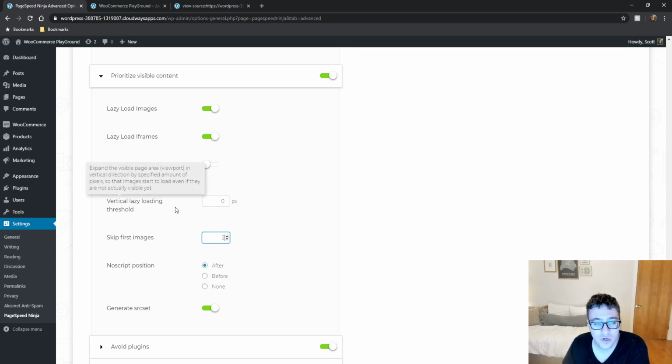The vertical lazy load threshold will set the area plus the viewport. So this is how many pixels outside of your viewport before images are starting to load. For comparison, WP Rocket does 300.